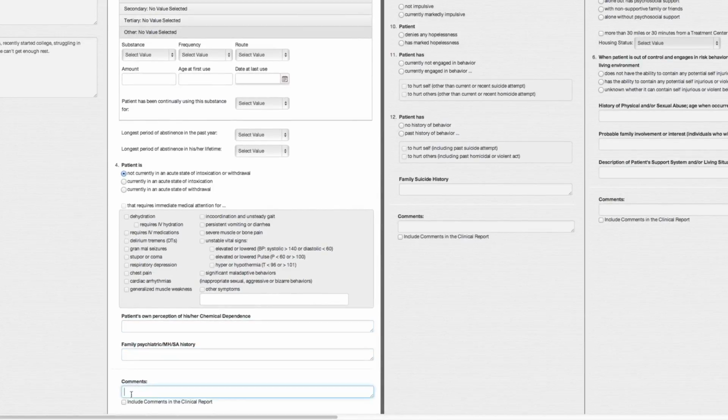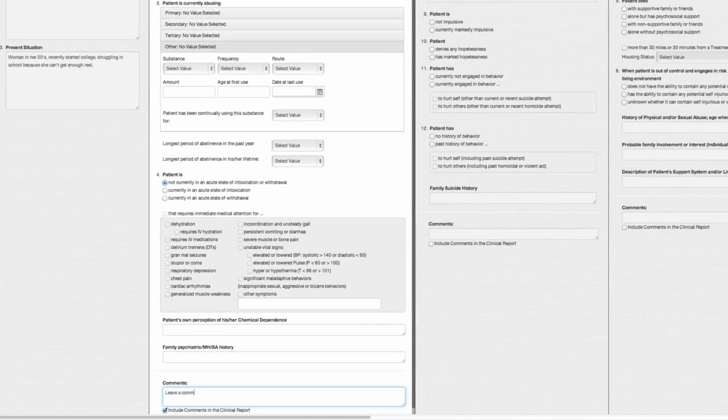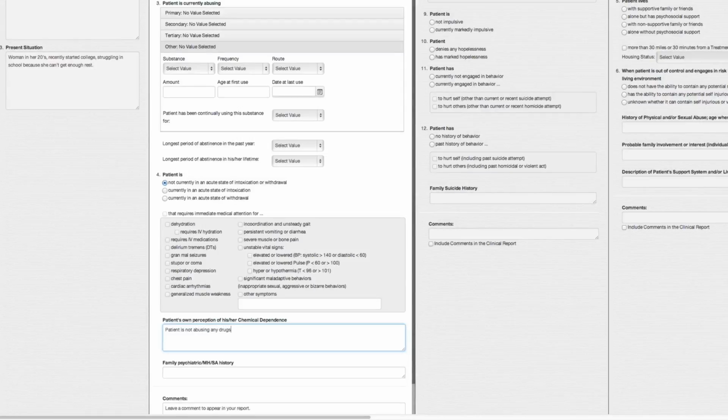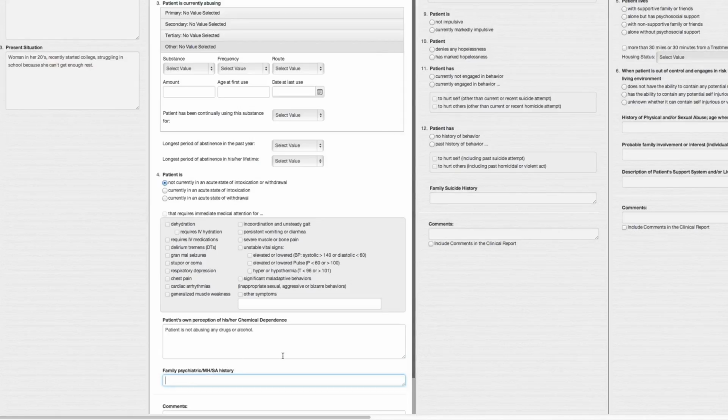Further text boxes, such as the patient's own perception of their chemical dependence and their psychiatric, mental health, and substance abuse history, can be filled in to give the provider's perspective of the patient. If the provider has any other comments that they want to leave in the report relevant to symptom severity, they can do that in the last box.